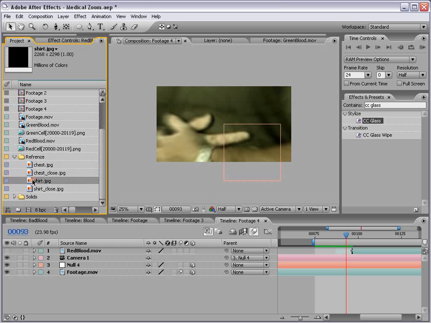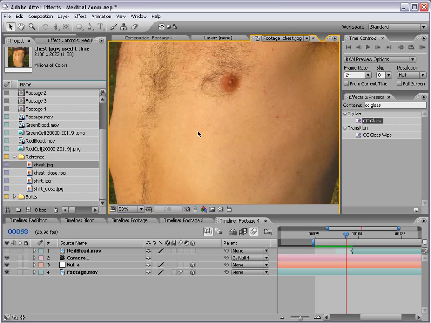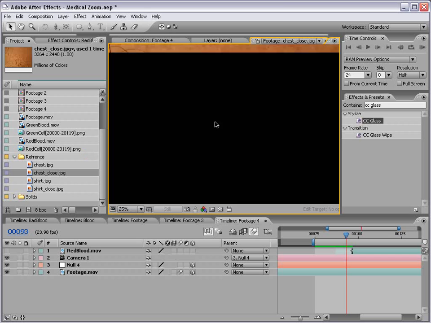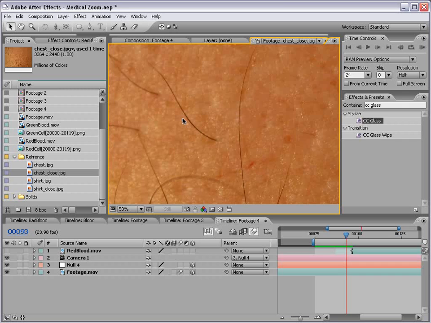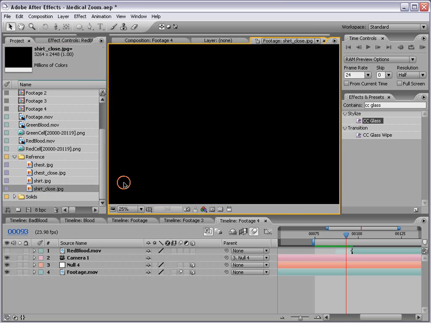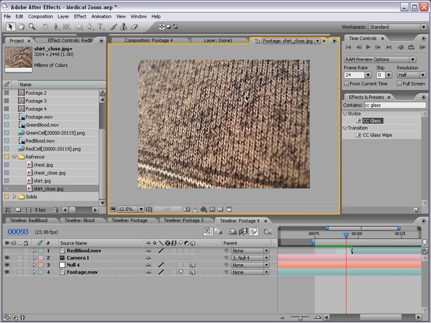What they are is just various things, such as a high-res picture of the shirt, of his chest, and a close-up of his chest for when we zoom in really close, so we have that detail. I used a macro lens to be able to capture this. And then also shirt detail, which we're probably not going to use for this tutorial, but I'm sure you can imagine how I could incorporate it.